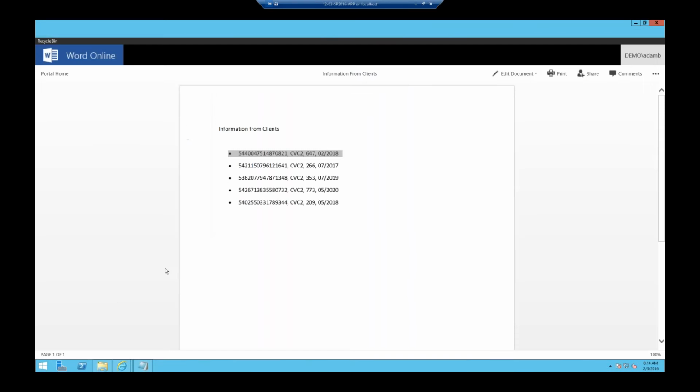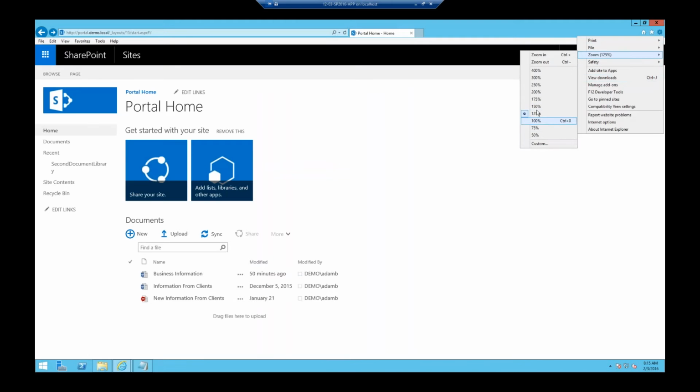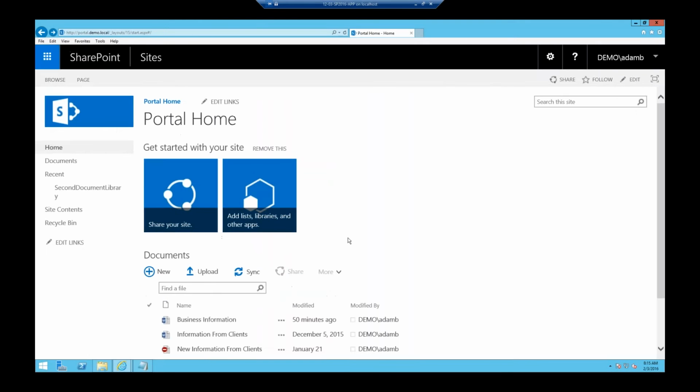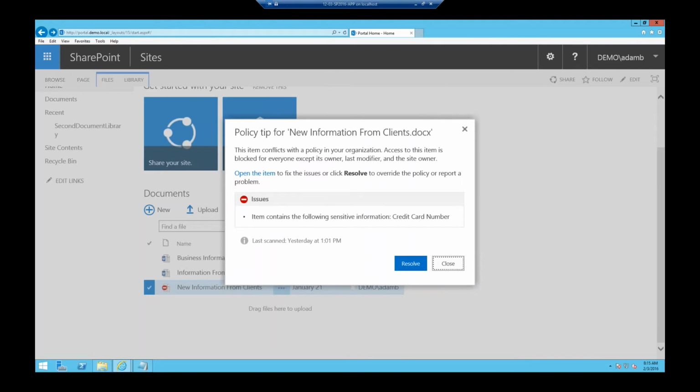So if we go back to the document library, you'll see that one of my documents has a red. I'll actually make this a bit bigger as well. One of my documents has a stop sign on it. So if I look at the new information from clients, you see that it has that stop sign. If I click on it, it says, hey, the document is blocked. Only the person who created the document, last modified it, and the person who is the site owner can see it. Everybody else doesn't even see that document exists.